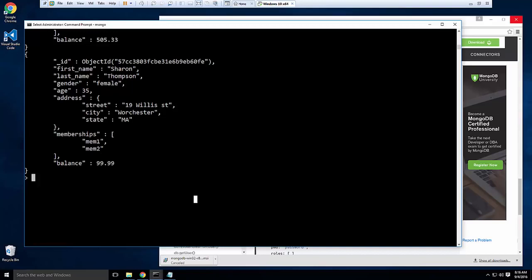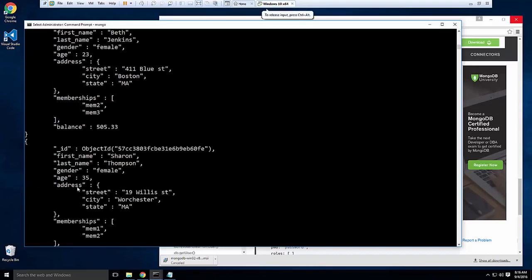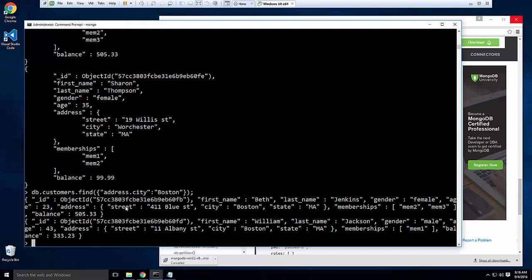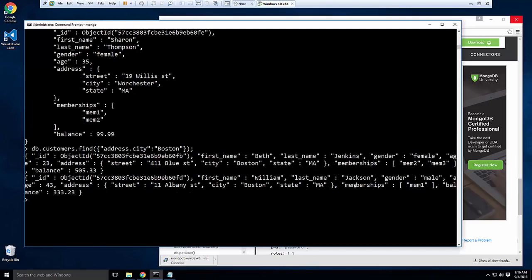Now let's say we want to find everyone that lives in the city of Boston. So you can see that we have for our address, which is an object, which has street, city, and state. So what we can do is we'll say db.customers.find, and in here we're going to use quotes here and say address.city, and then here we'll say Boston. Okay, we run that, and it gives us the two people that have their city as Boston.